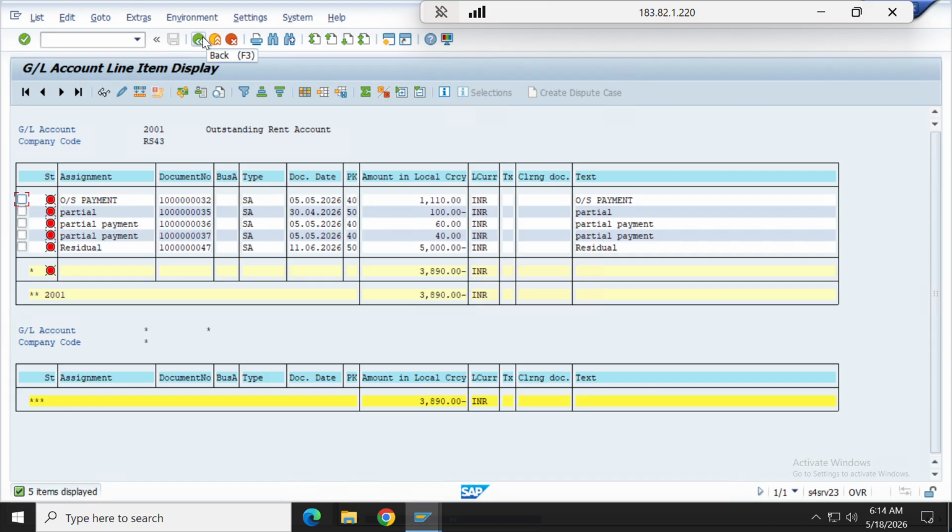38 is having no line items. Keep this in mind: 38 is just a clearing document, which we did in F-03. We already have debit, we already have credit, so we did the clearing in F-03. So the 38 document was generated.